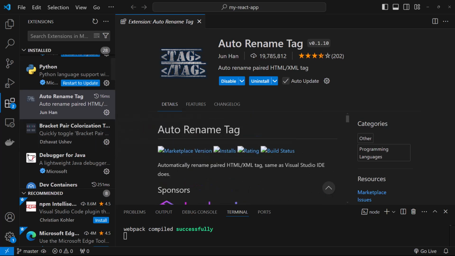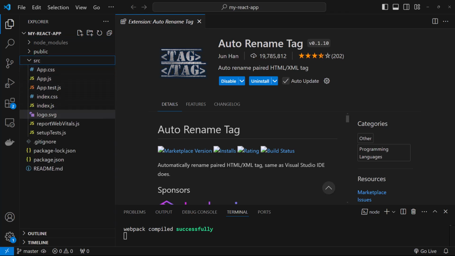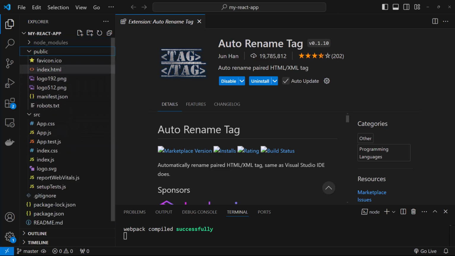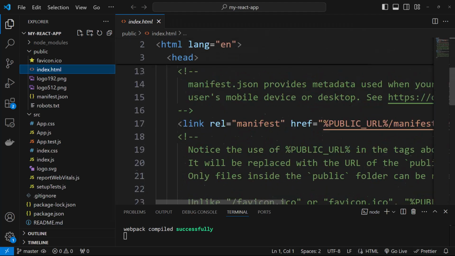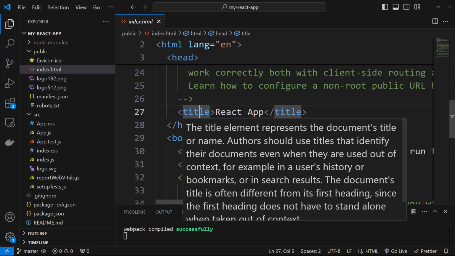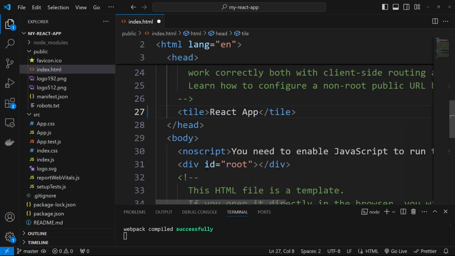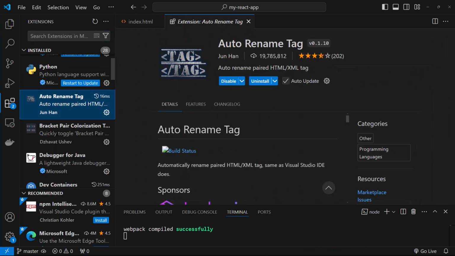It's helpful. Let me give you an example. Let me open an HTML file. Now, let me scroll down over here. This title has an opening tag and a closing tag. Because of that particular extension, if I rename the opening tag, you can see the closing tag is also being renamed. So that is the benefit of Auto Rename Tag. You don't have to rename the opening tag first and then rename the closing tag.